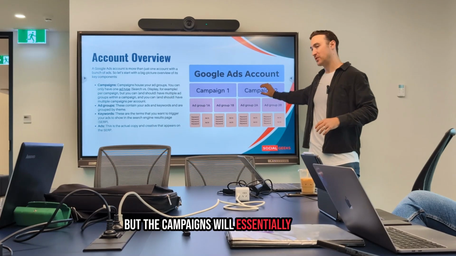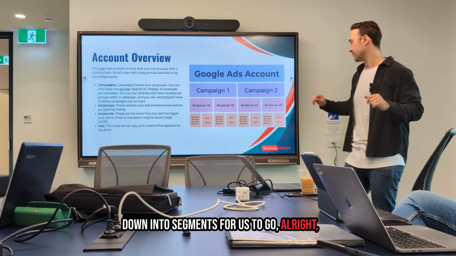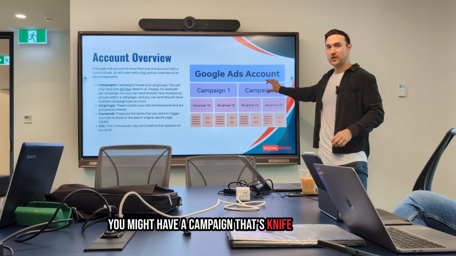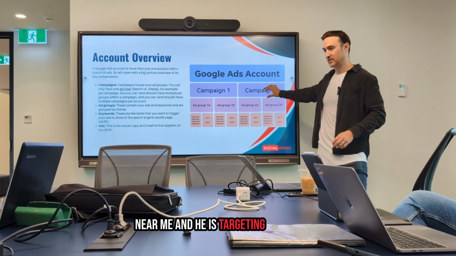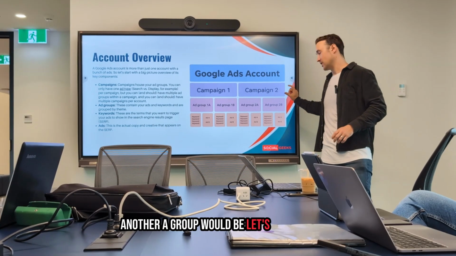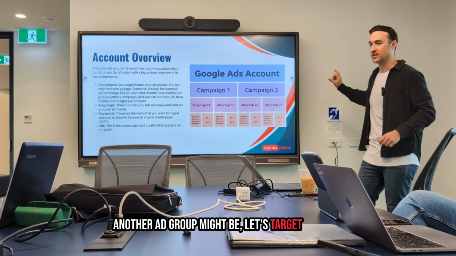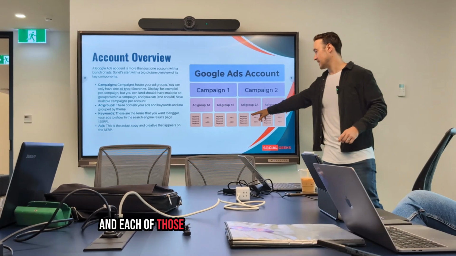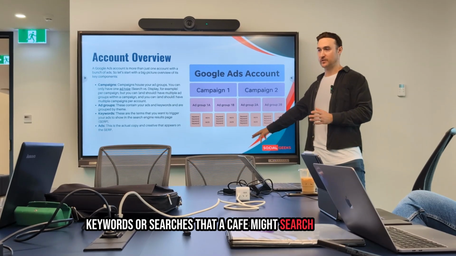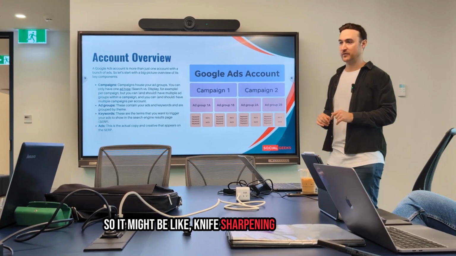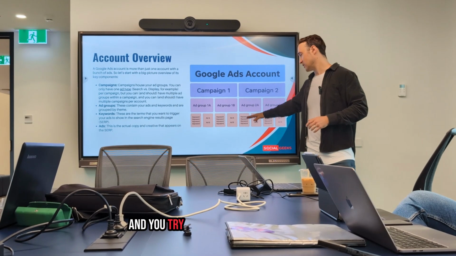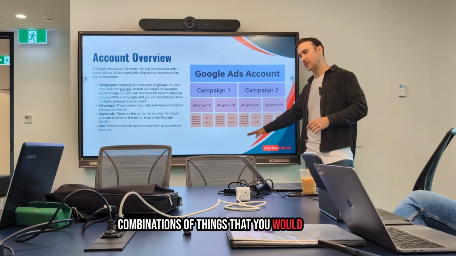But the campaigns will essentially break it down into segments for us to go, all right, I'm going to use Ellis's business as an example. You might have a campaign that's knife sharpening near me, and he's targeting Caloundra. An ad group would be, let's target restaurants. Another ad group would be, let's target cafes. Another ad group might be, let's target tradies. And each of those would then have their own tailored keywords or searches that a cafe might search to find you. So it might be like knife sharpening for cafes, knife sharpening near me, or knife sharpening for a restaurant. And you try creating a bunch of different combinations of things that you would target.